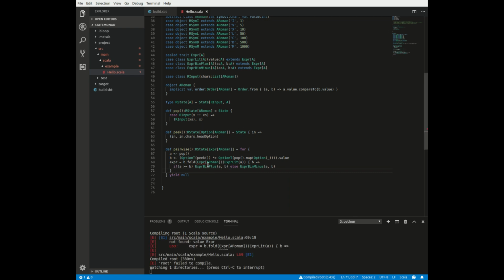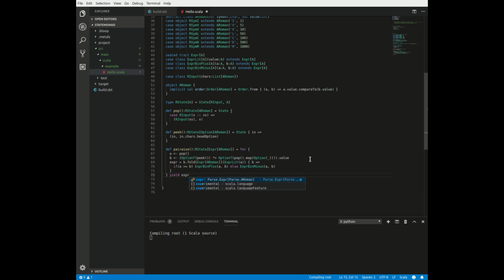Not found expression. Yeah, it's not correct, of course. Like this. So, and here we will simply use our expression.